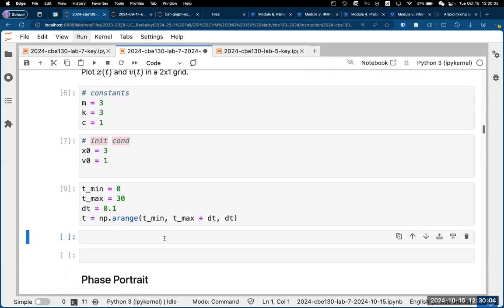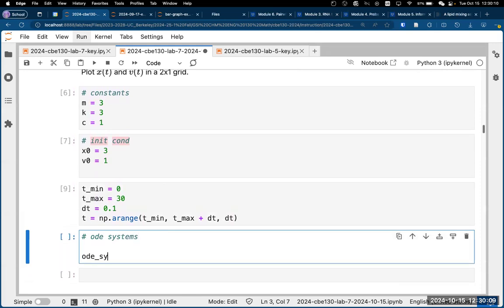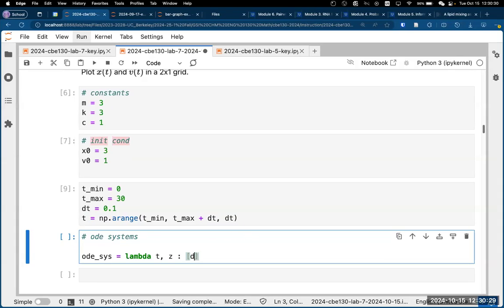Now we want to define the ODE system. The ODE system should be a lambda function. It should always be a function, not a list. And it depends on the independent variable t and the list of dependent variables z. So z is a list, and it contains two things: dx dt and dv dt. So dx dt and some argument, and then dv dt, some argument. So we want to define these.